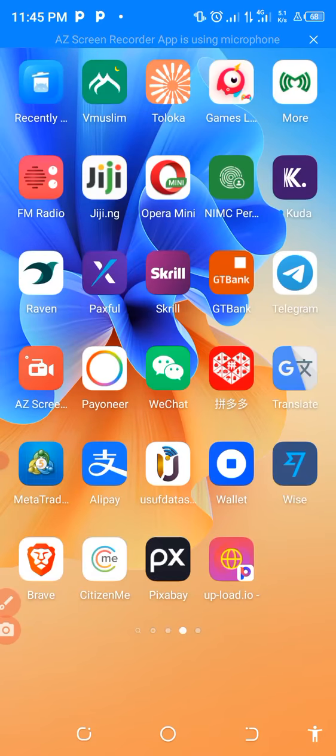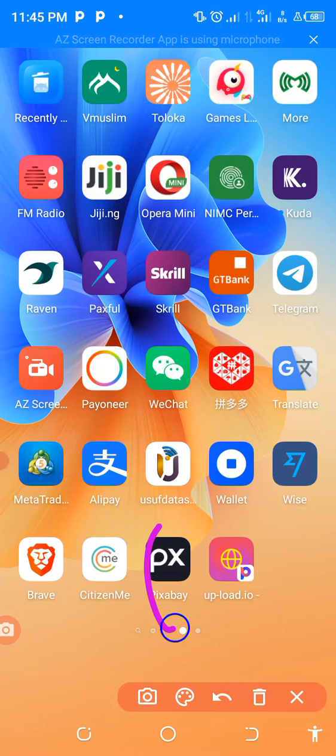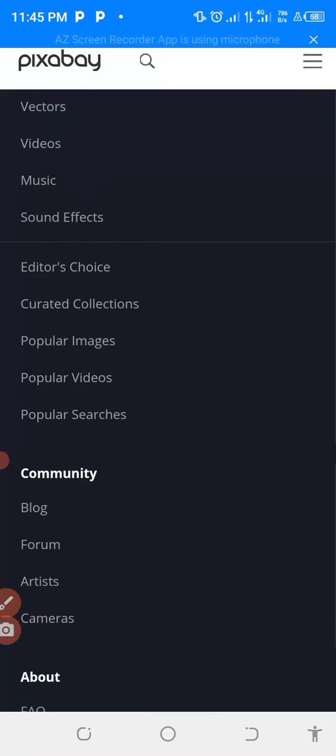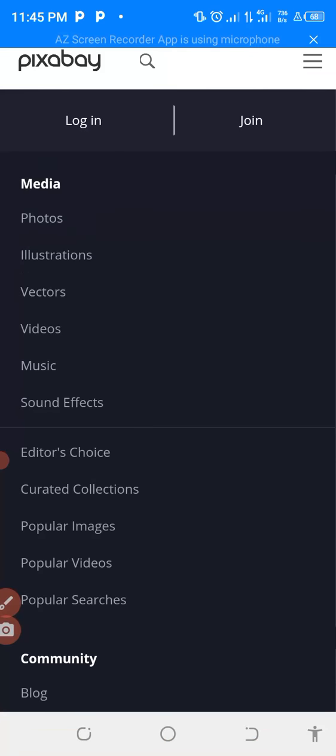Okay. All right, this is Pixabay now. As you can see Pixabay here, just click on it and you can move to this page. So all this area now, this is what you can upload.